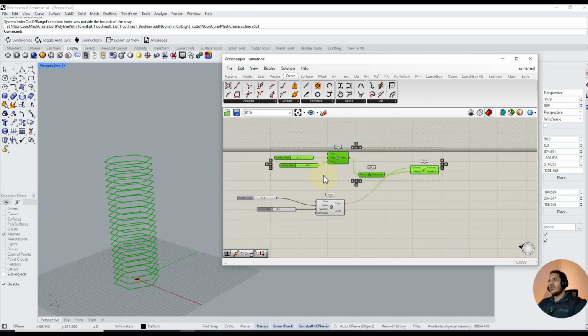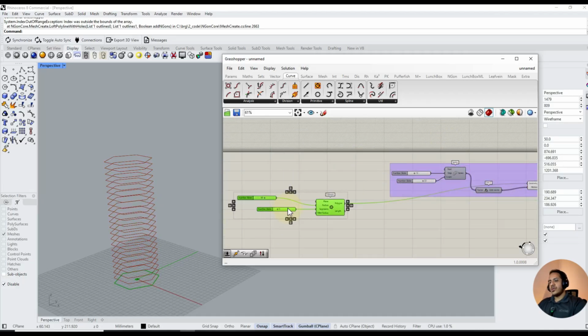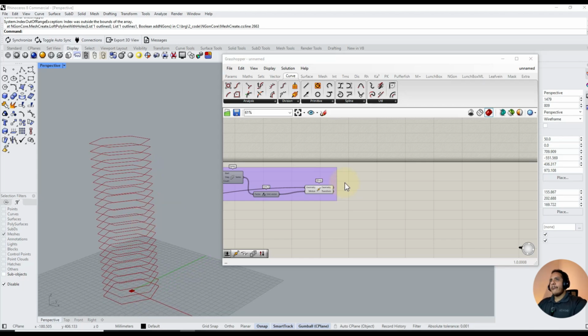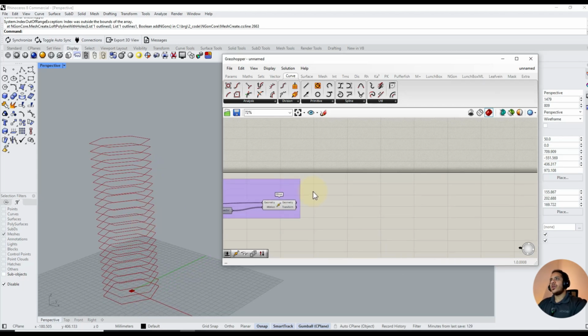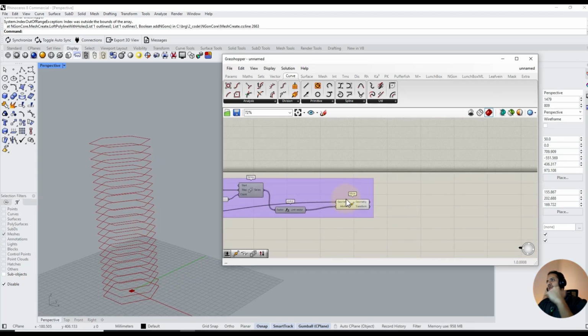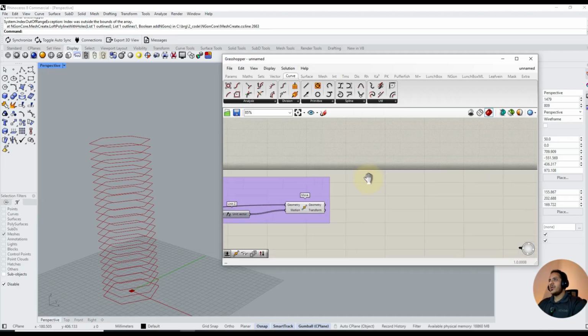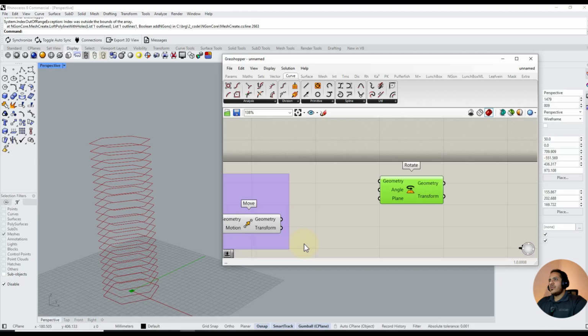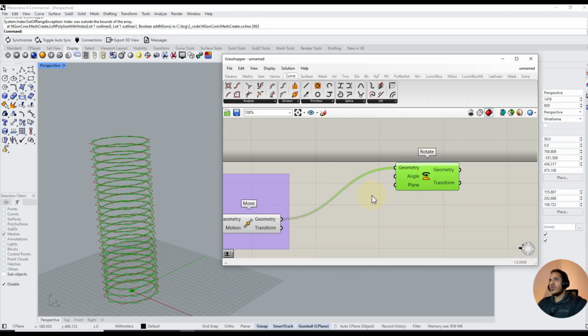Okay, so this is the second part, sorry, and this is the first part. So now we have our base shape, and we copied it or duplicated it up in the z direction. The third part is the rotation. The rotation needs the geometry. What is the geometry that you want to have rotated by a degree?